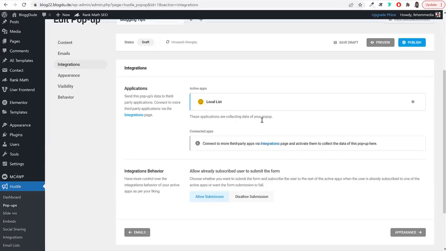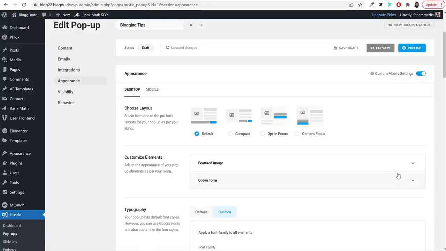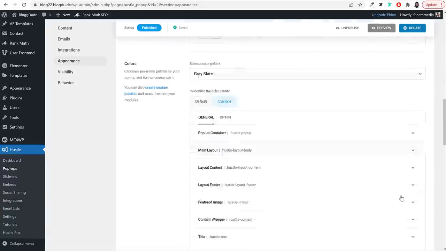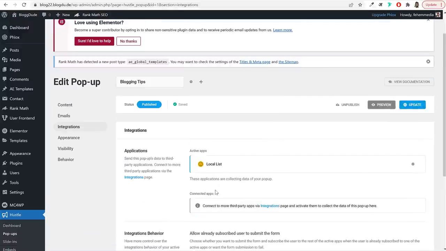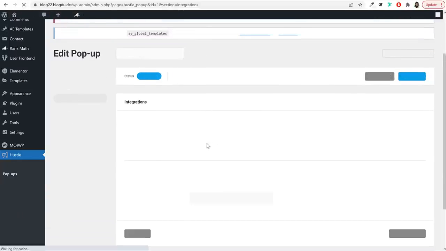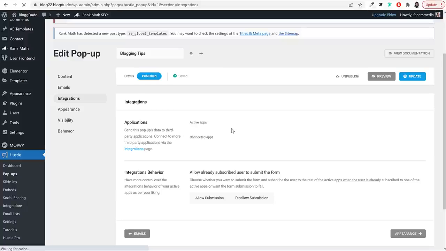Okay, now once you do this, you can go to appearance, and in fact, let's actually publish this. Come back, scroll down, integration, and let's refresh it. We should see that MailChimp over here under integration once you refresh it.